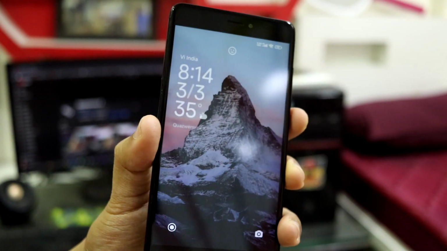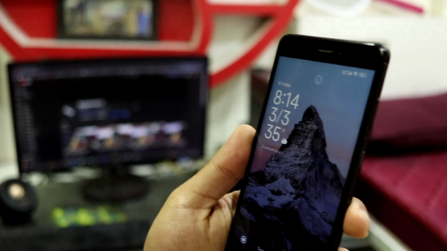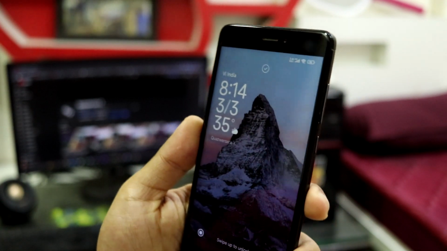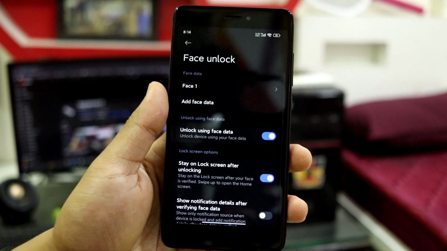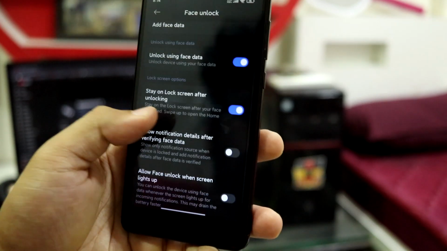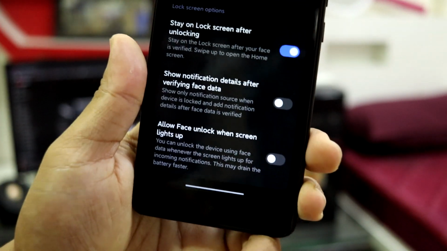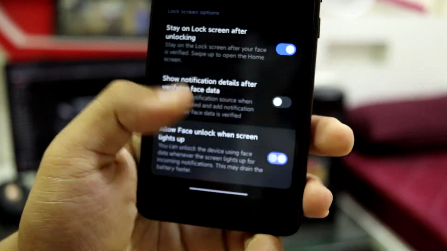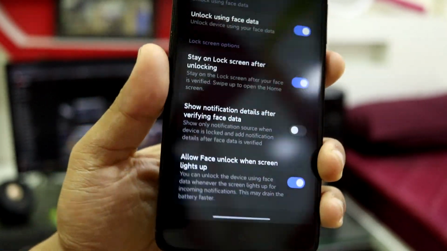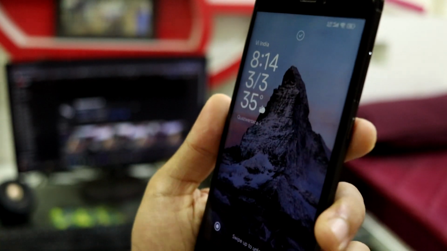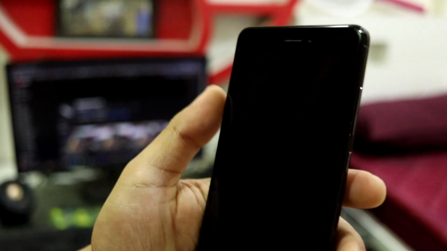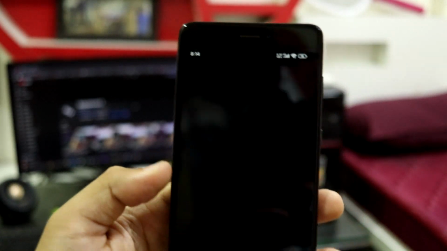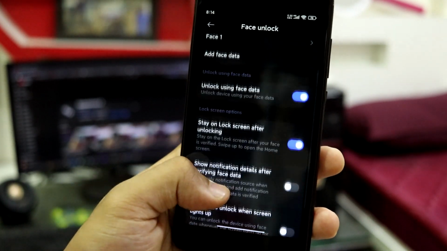My face has become really oily. Okay, it has detected my face and you can unlock, so that's good. The feature works, but it's not that kind of secure. Allow face unlock when screen lights up. Let's see this. Okay, so it's something different. I thought it would just unlock my screen right away, so it's not that.